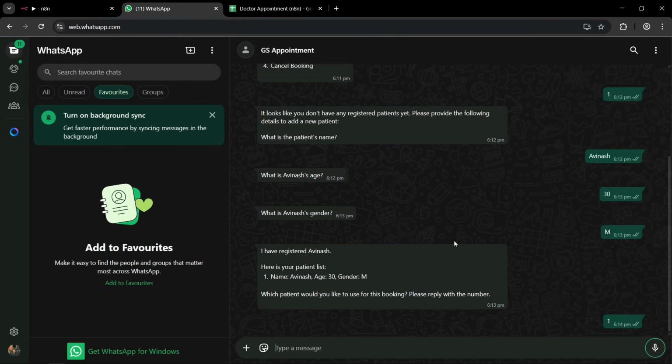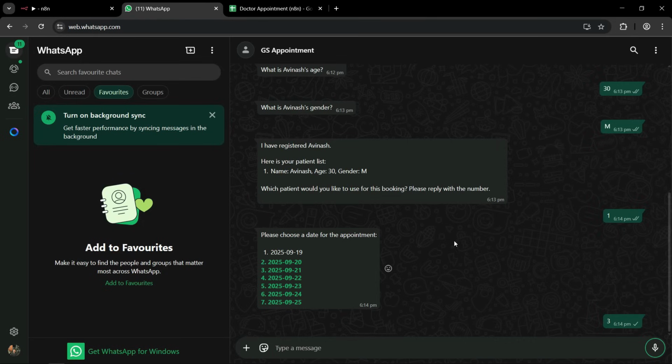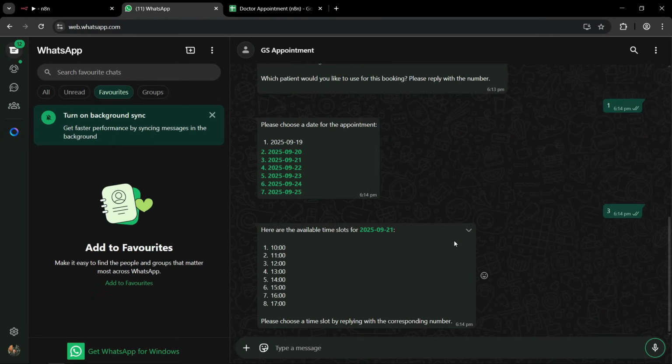So we have selected the patient, and now let's see the reply. So now it is asking to choose the date. So here we have added the functionality to choose next 7 days for the appointment. So here we have the list of dates. Now let me provide any number like 3 that will select 21st of September. We can also type the complete date, it will work. After that, it will check for the available appointment on this date, and it will reply with the available slots.